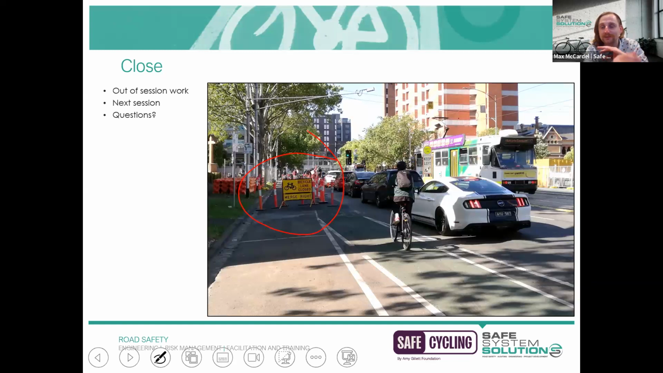And two kind of ironic things about this is this photo was taken, the project that is being constructed is the protected roundabout, a protected intersection within Melbourne. So you're building this project that is really improving cycling safety, but during the construction, cyclist safety is not being prioritized, which is very ironic.